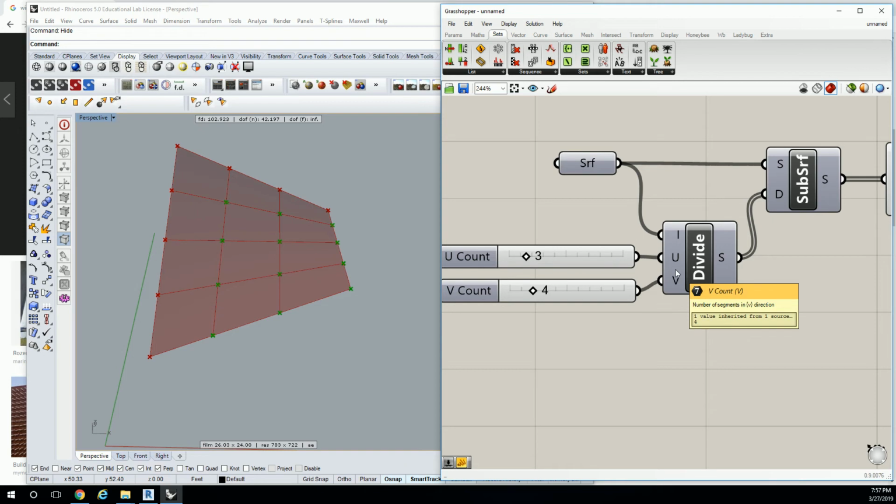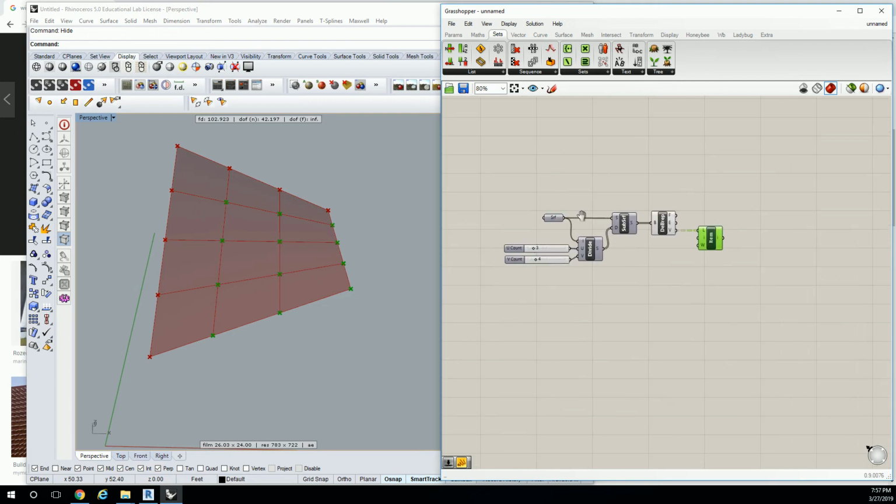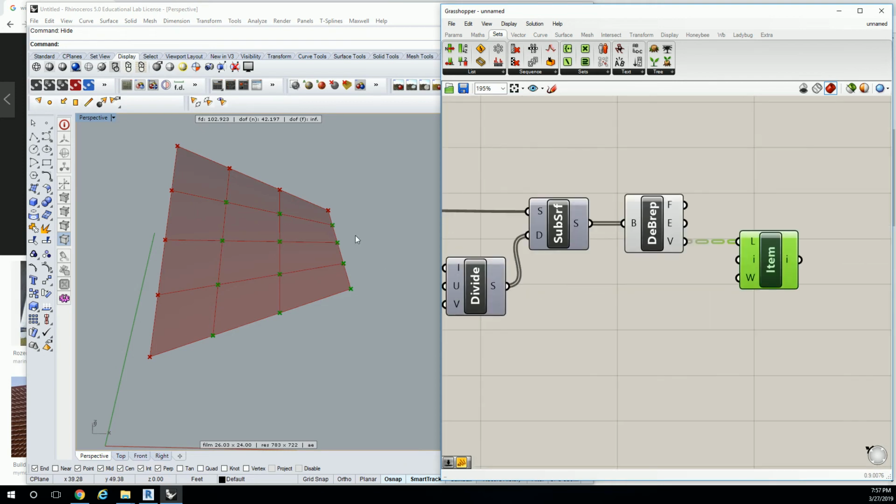Kind of. So there are 12 cells, but why is this list item only grabbing those particular ones? That's what I want you to understand. What's happening? And it has to do with that.